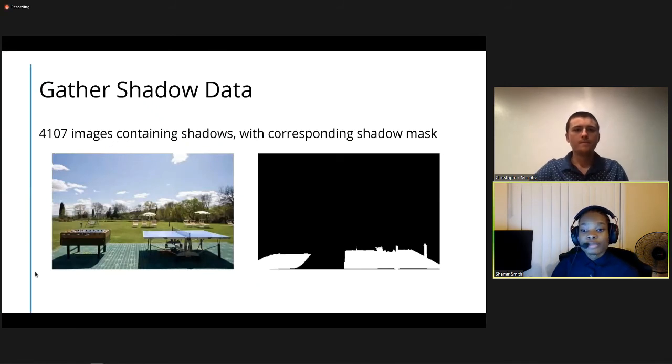So how we trained our shadow models was that we gathered a lot of shadow data. So from Stony Brook University, they had over 4,107 images containing shadows and their corresponding shadow mask. On the left, you can see the image, and then on the right is the corresponding shadow mask of the shadow.